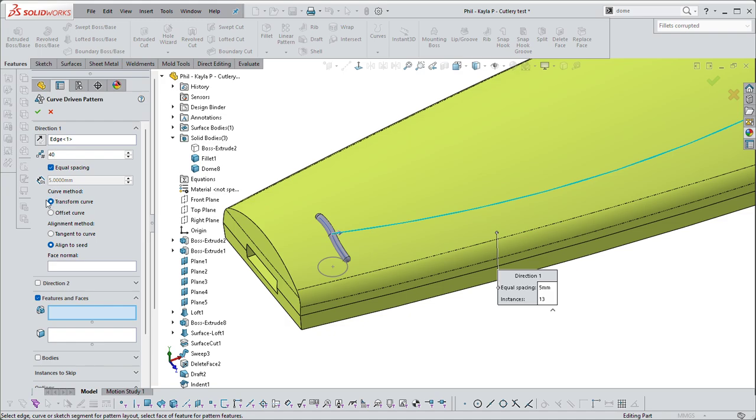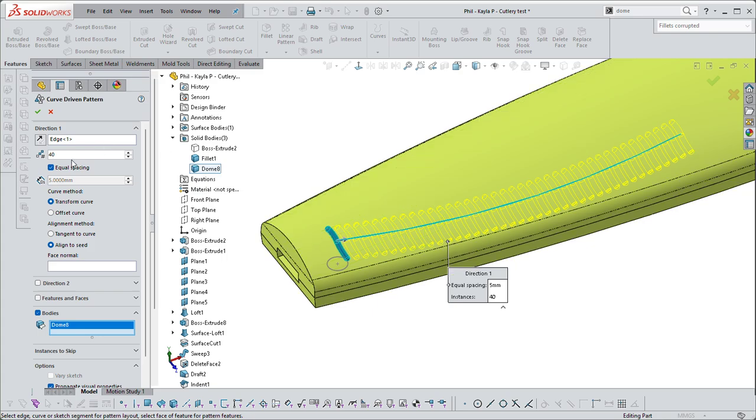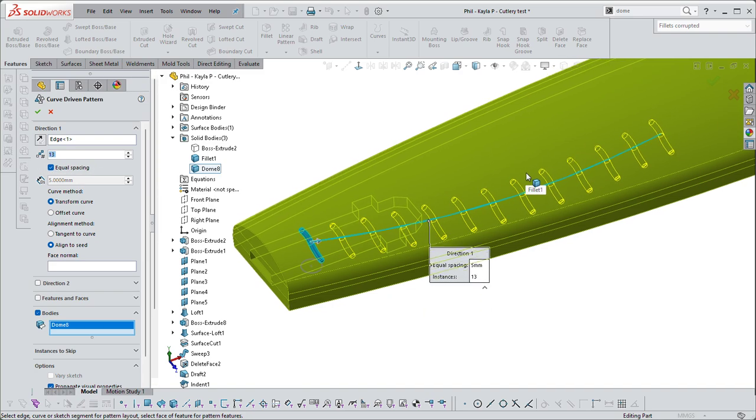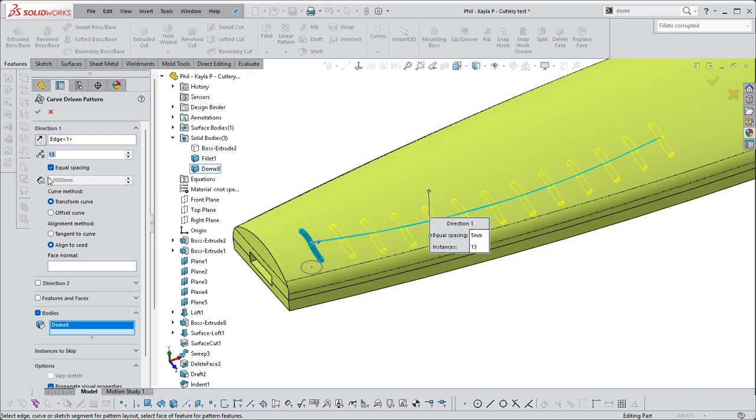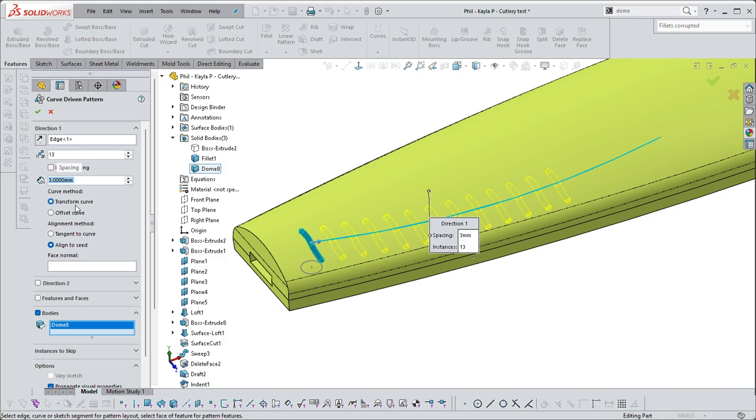And then these ones here, I'll show you how to use them in a second, but at the moment we are not going to use features because this is a separate body. So you need to select bodies, and then we're going to select that body there. You can see thousands of these, way too many. So let's just control that. Let's say 13. And you can use this in many other ways as well. So instead of equal spacing, you can say you want a certain spacing, let's say 3, that'll space them out along the curve as far as it can go.